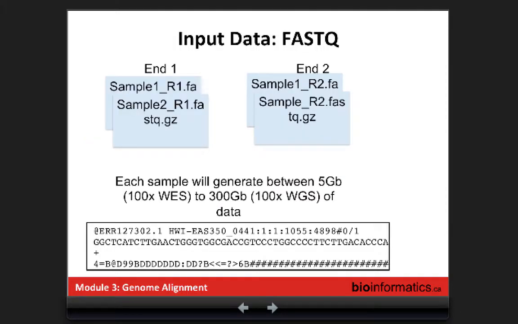So what do we have at the beginning? We have the FASTQ. For each sample, you will usually have two files, because you have your fragment, and you will sequence one end of the fragment and the other end of the fragment, and each end will be in a file: the first end in file one, and the second end in the second file. For each sample, depending on the coverage you will have, you will end up with a file that could go from 5 gigabytes to 300 gigabytes of data, so it's a massive amount of data.